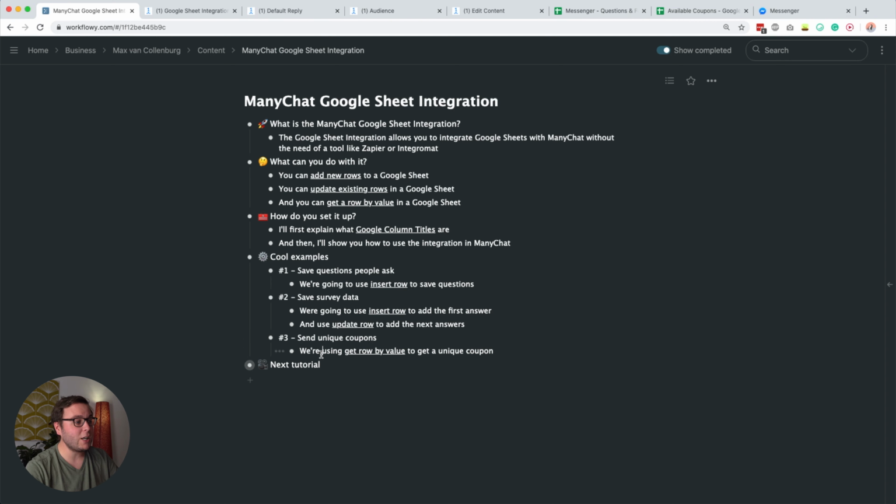So that is basically how the ManyChat Google Sheet integration works. I hope this gave you some ideas of what is possible. I'm using this myself quite a lot because I think it's really handy to store all these questions. We can also use it for feedback and also for surveys. And if you distribute coupons, then I think this is also pretty cool.